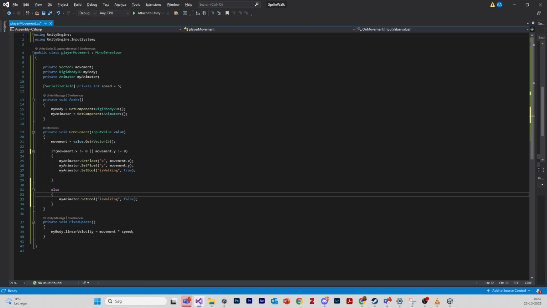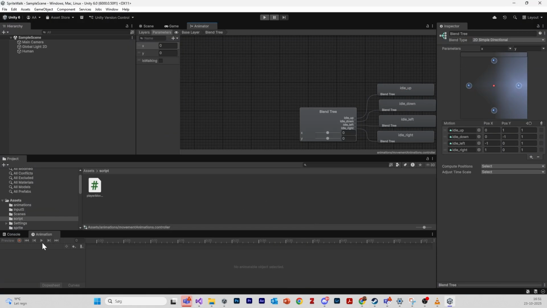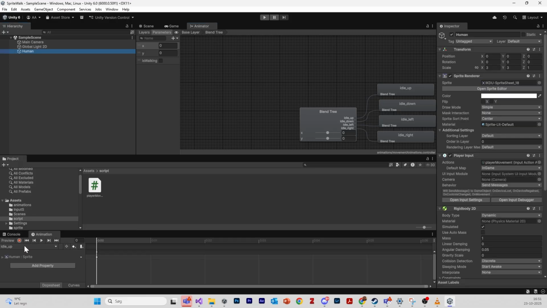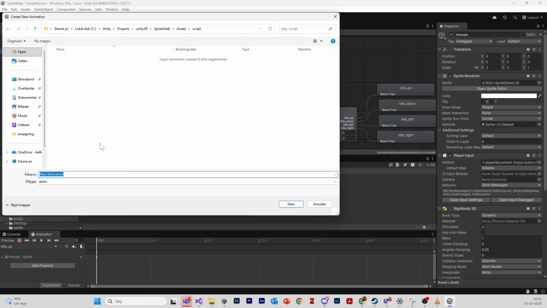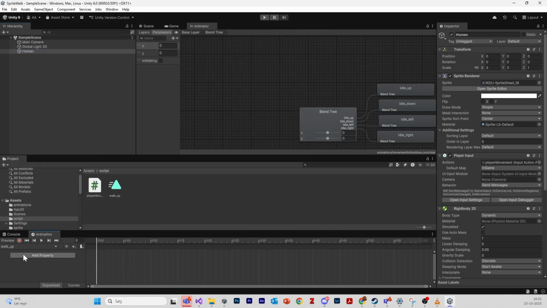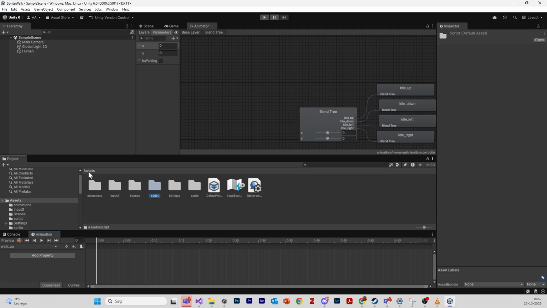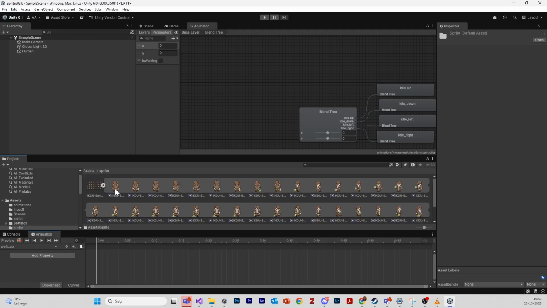Okay, so now we're gonna make new animations. So we're gonna select our human. We're gonna create new animation. We're gonna make one walk up. And for our walk up, we need to look at our sprite again. Where is the sprite? Here. Walk up is everything from here to here.